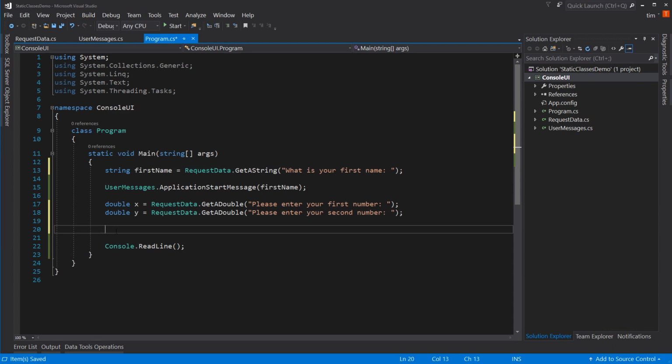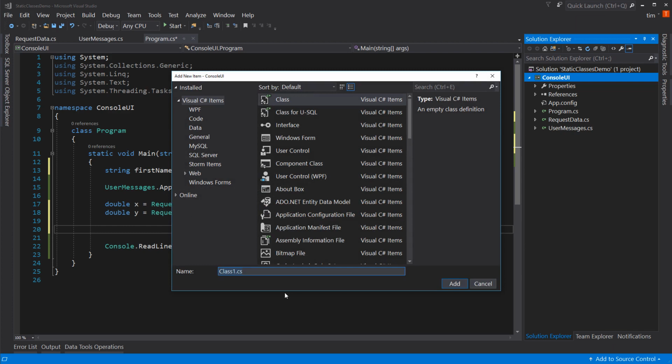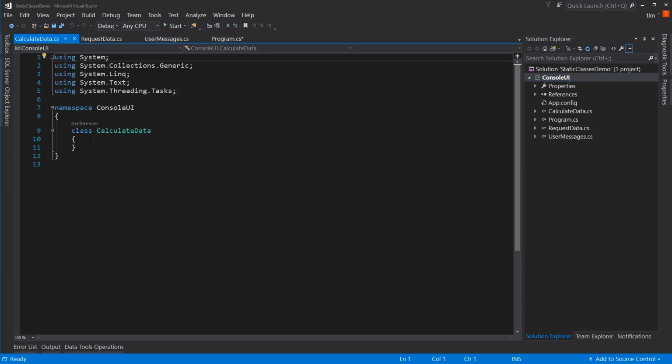But why would I do math here? It seems more like I should right click on my console UI, say add class calculation library or calculate data. There we go. That's it. Now I'm doing 2-word names here. If you had said calculator, you might step on the toes of something else that's also called calculator. Whereas calculate data is a little bit less likely to cause a problem with name conflicts.